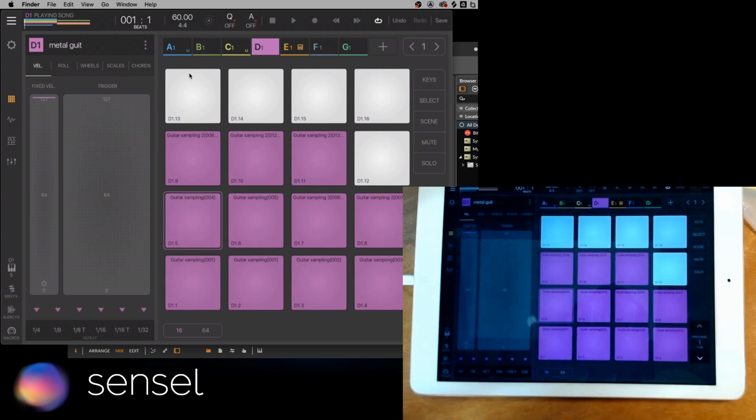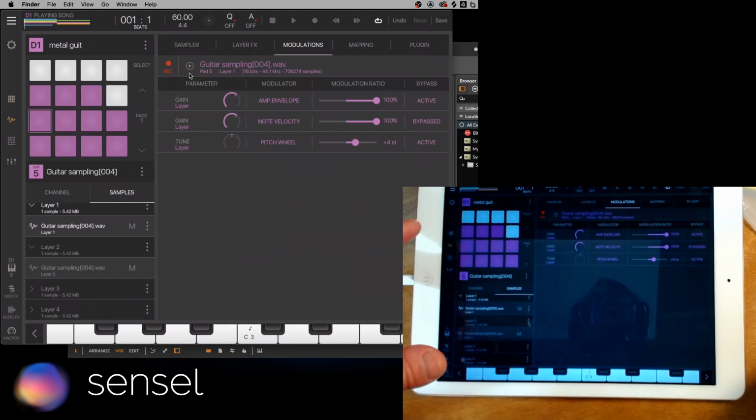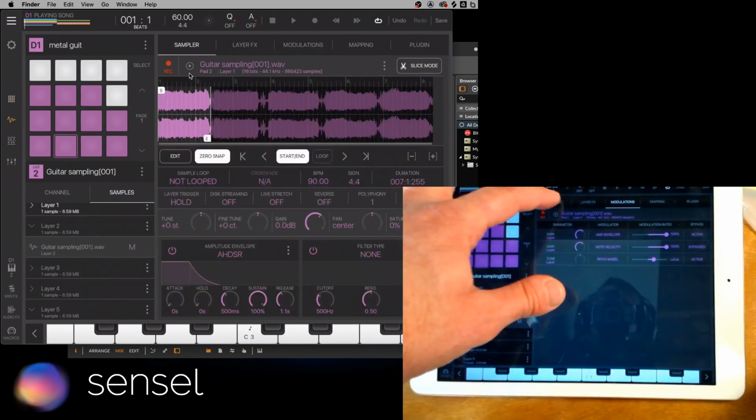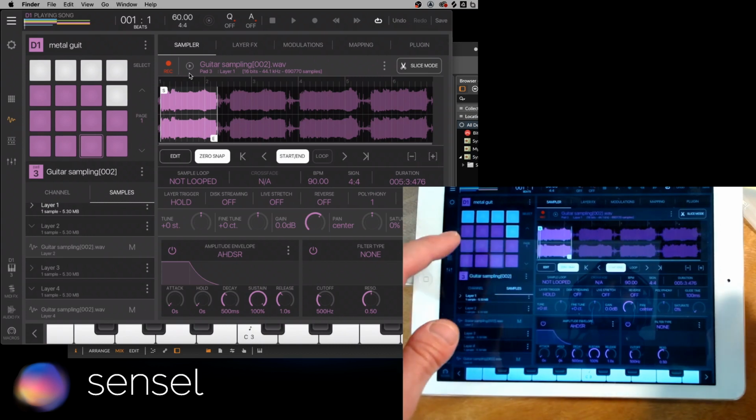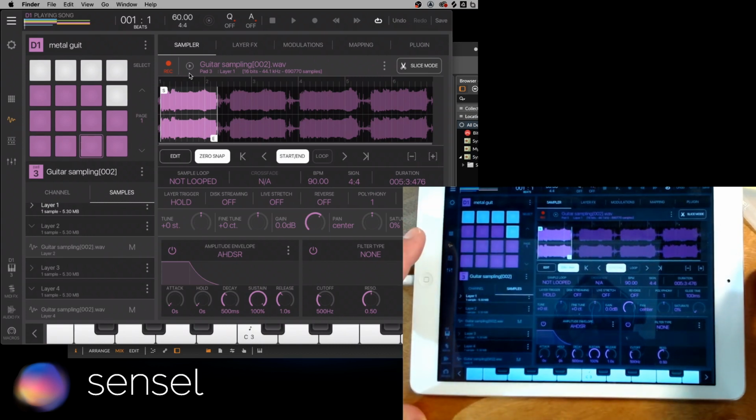So again, that gives me more variety and makes it sound more real rather than just a product of sampling. Now let's take a look at one of these and go to the sampler. And there we go. So what else did I want to cover here?